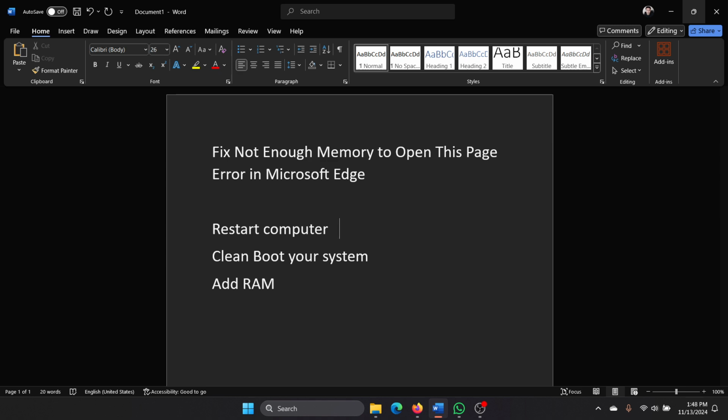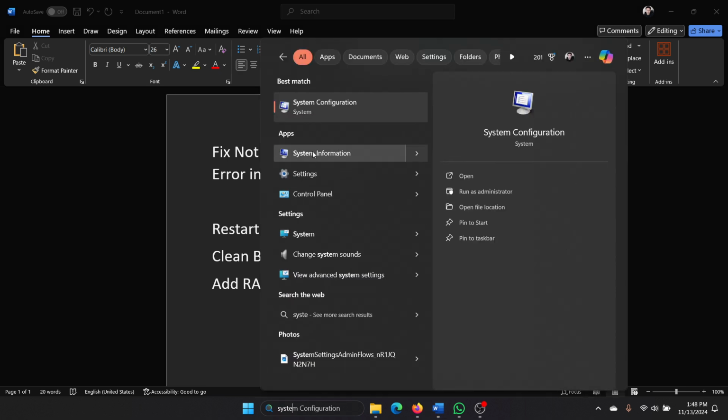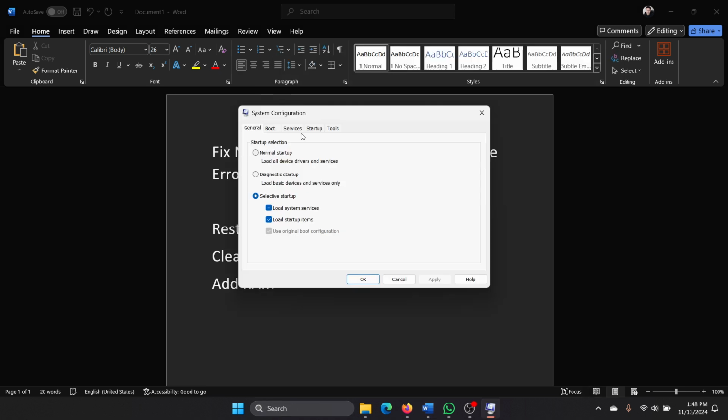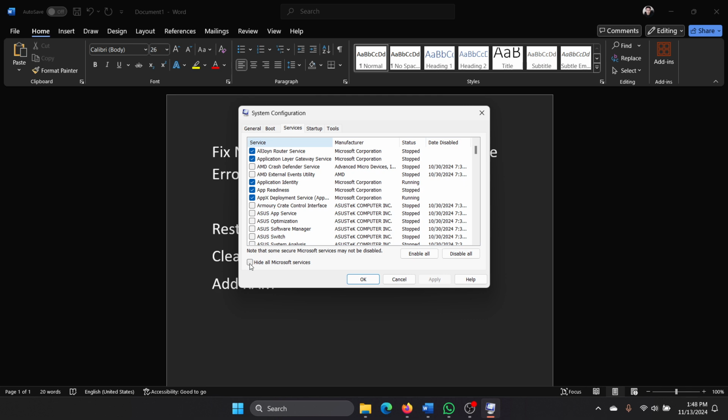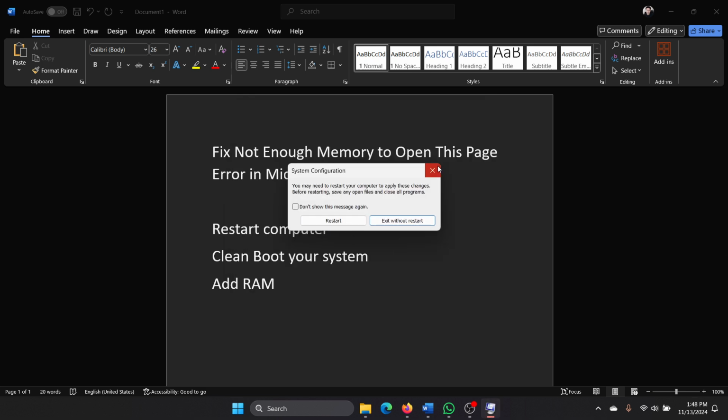What if there are a lot of background programs on your computer? What would you do in that case? So, for that, here's what you have to do: search for system configuration in the Windows search bar and open system configuration. Go to the services tab, check the box associated with hide all Microsoft services. If any of the services are checked, click on disable or apply, OK, and then restart your system.